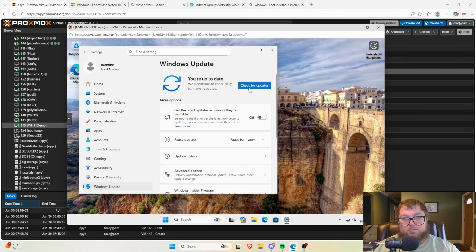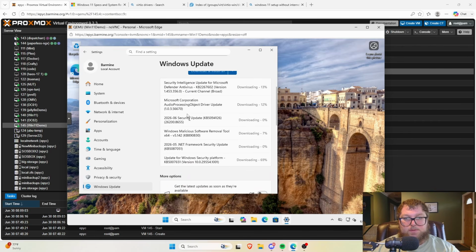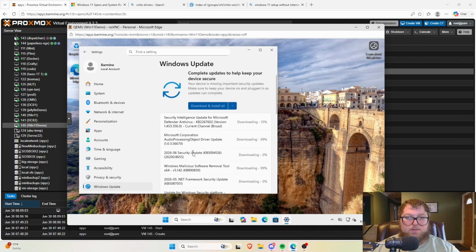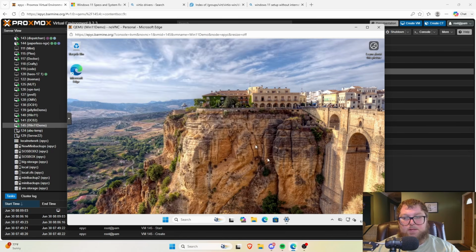So it says we're up to date, but if I check for updates, it's going to have a bunch that we're missing. We have a relatively new ISO, so we shouldn't be too many updates behind, but it'll still be a couple updates to grab, and then it'll also grab all the drivers. You can see it refreshed, and there are a couple drivers, and then just some regular security updates and Windows updates. I'm going to let this run so we can minimize this.